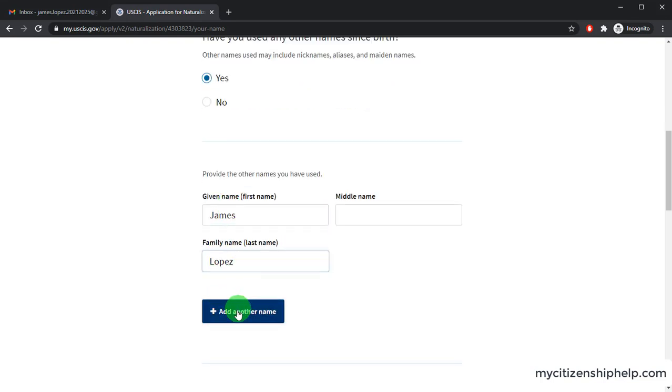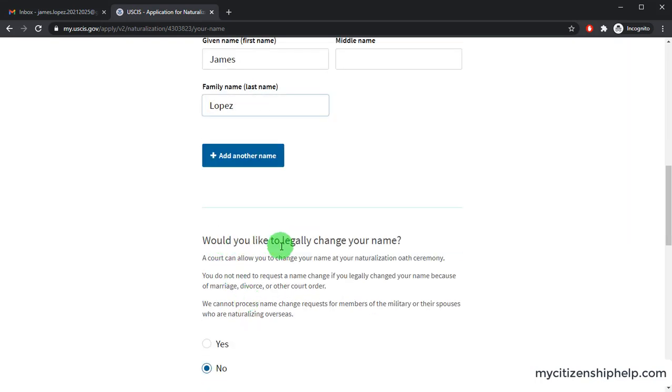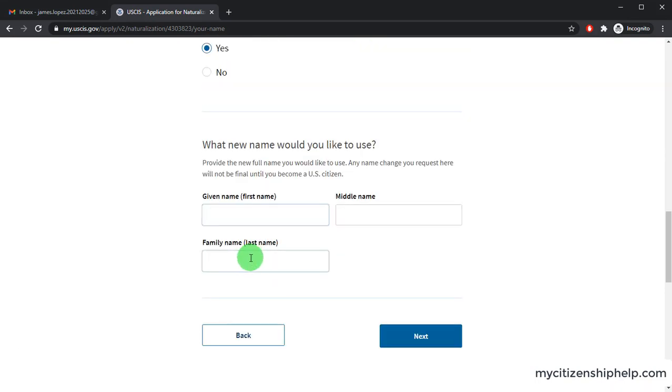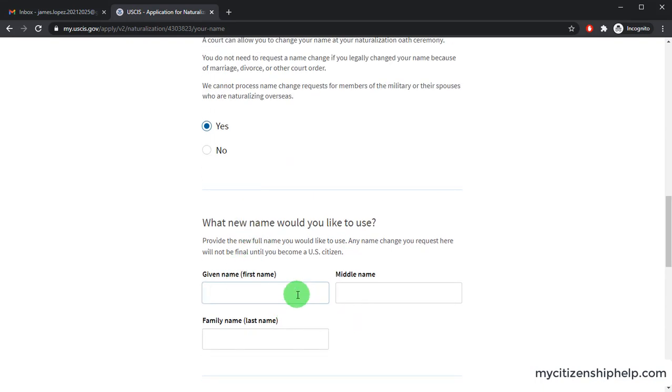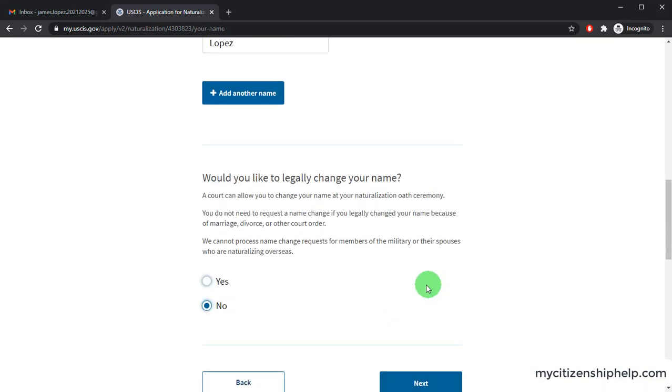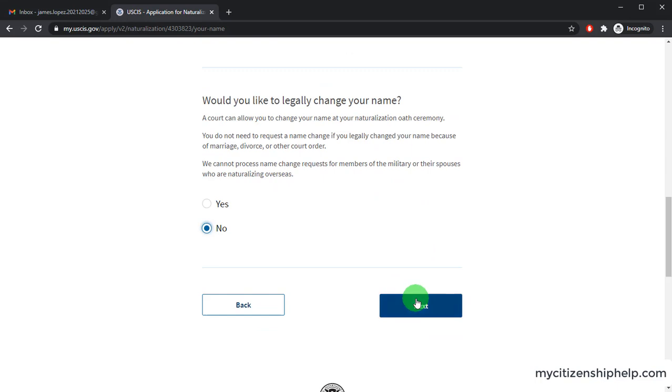If you use any other name, just click add name and then it will pop out additional information for you to fill out. And then, would you like to legally change your name? For me, it's a no, but some people might want to change their last name to their spouse's name, and then they would click yes, and new information will pop out for them to fill out. This is, what new name would you like to use? You would just type in first, middle, last name. For me, it's no, so the question disappears. I don't want to change my name, so we click next.